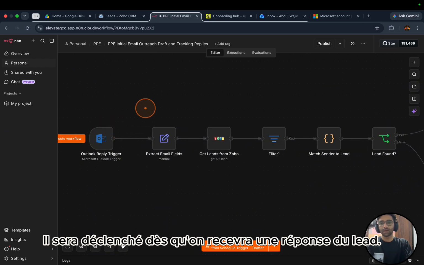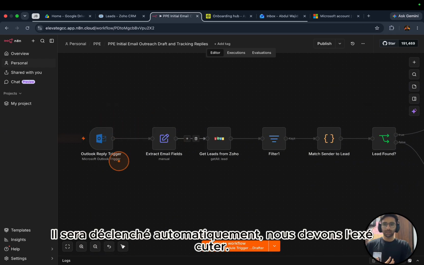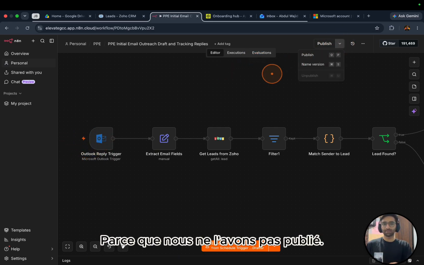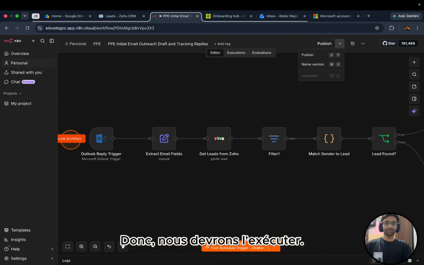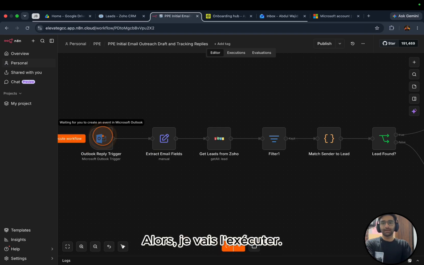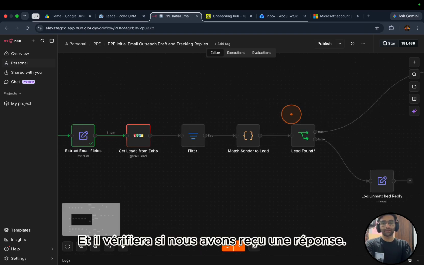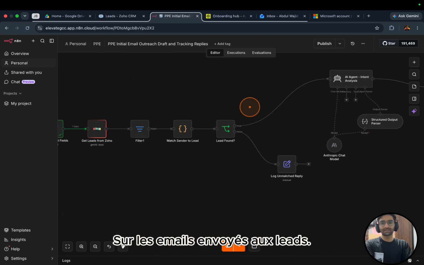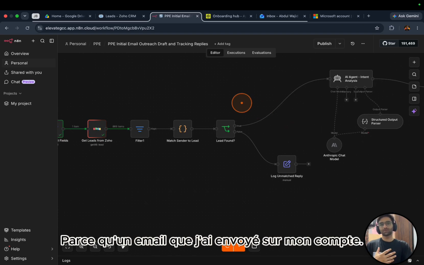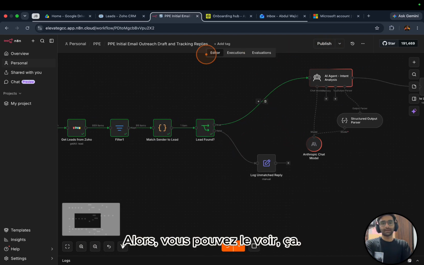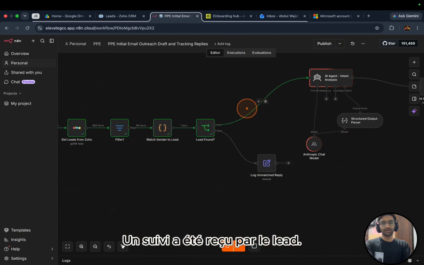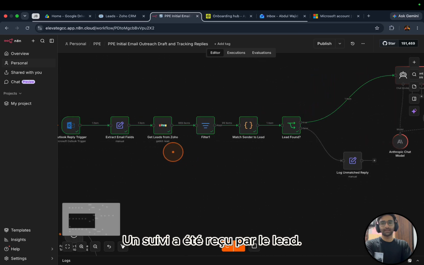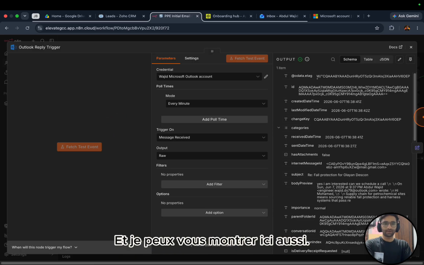It will trigger automatically once we get any reply from the lead. But because we have not published it, we will need to run it. Okay, so I'm gonna run it, and it will see if we have got any reply on the emails that we have sent to the leads. Because I sent one email from my account, you can see it got the data that one follow-up has been received by the lead, and I can show you over here as well.